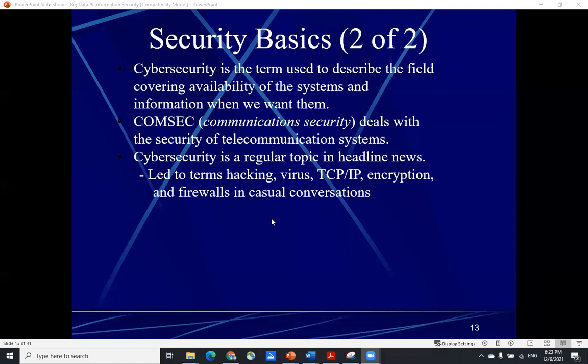Now, cybersecurity is the term used to describe the field covering availability of the system and information when we want them, right? So basically, you have all that customer data, databases. You want to make sure they are available all the time, and you can do that through different means, like doing backups, redundancy, and so on. There is a term called ComSec, or communications security, which deals with the security of the telecommunication systems. And then cybersecurity is a regular topic in headline news. This led to terms like hacking, virus, TCP/IP, encryption, firewall in casual conversations.